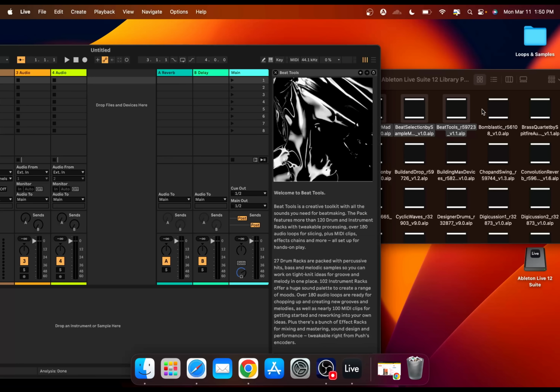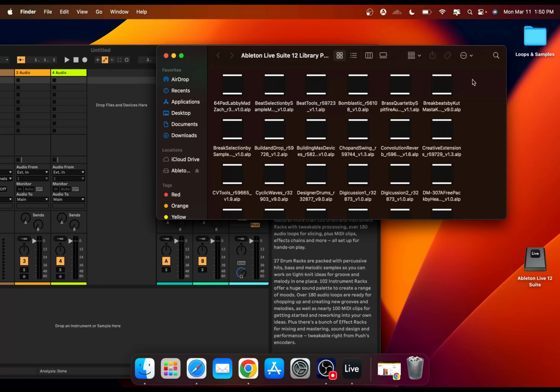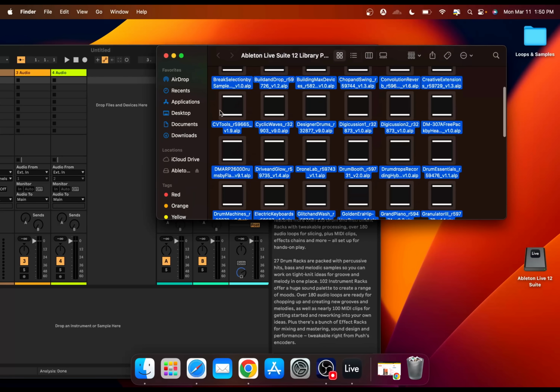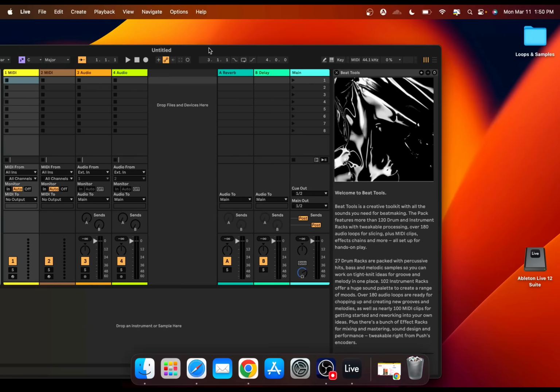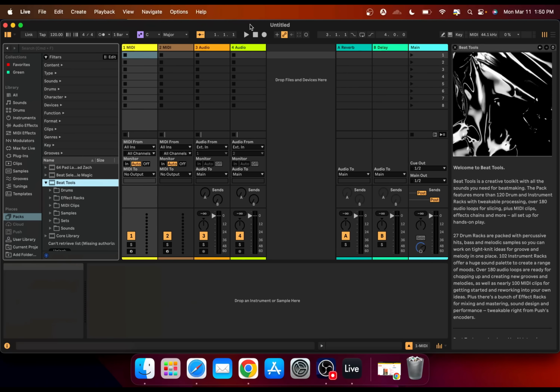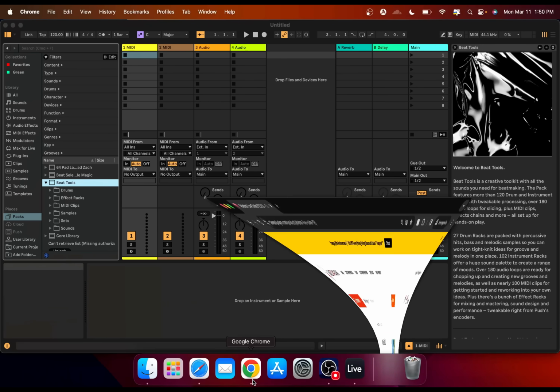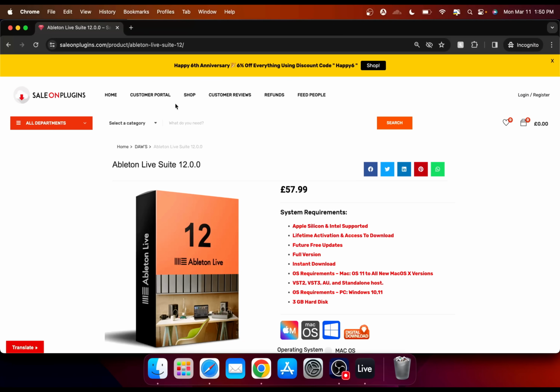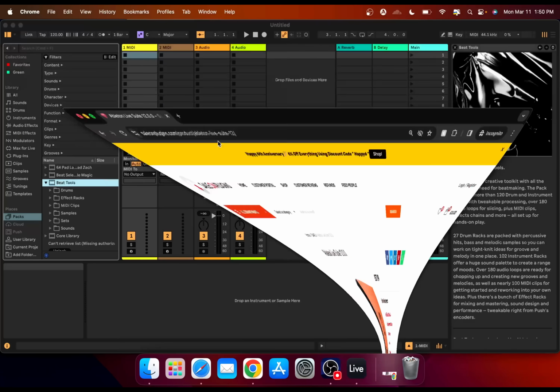Alright, there we go. So if you wish to install all of the packs, you can simply select all of them and just drag and drop into Ableton 12. So pretty simple. And once there's a new feature or free update, for that you need to go to the website, go to the customer portal and download the feature or free updates.